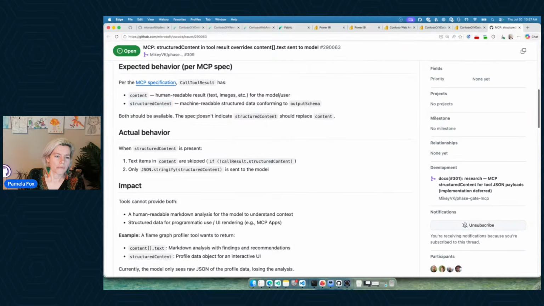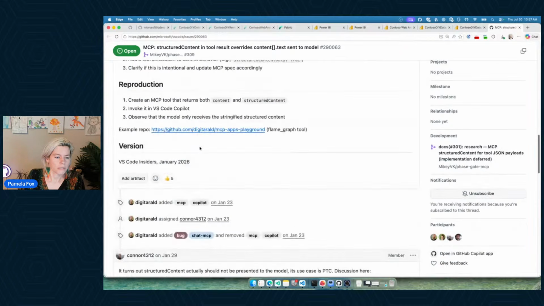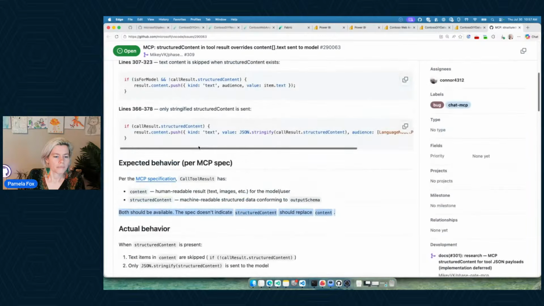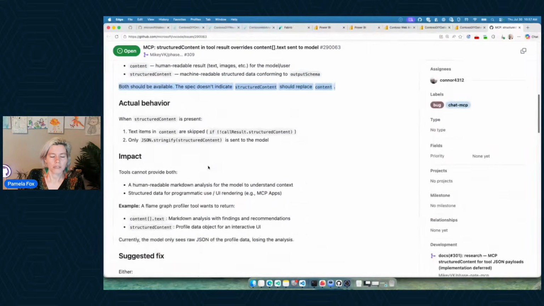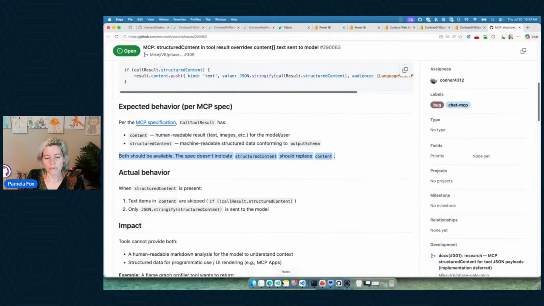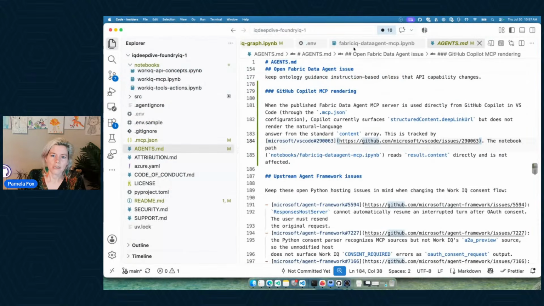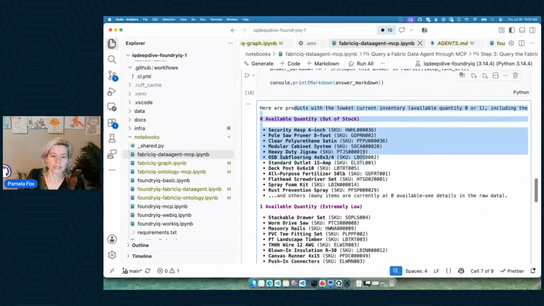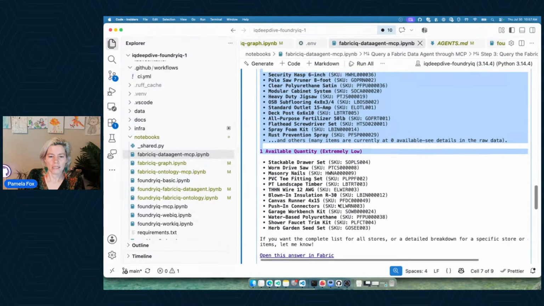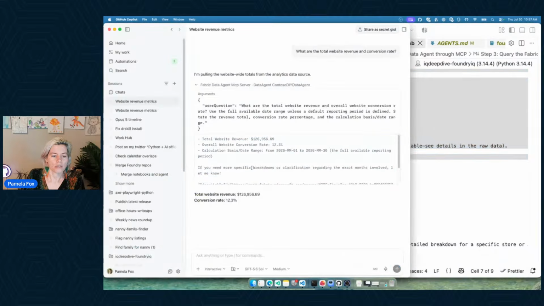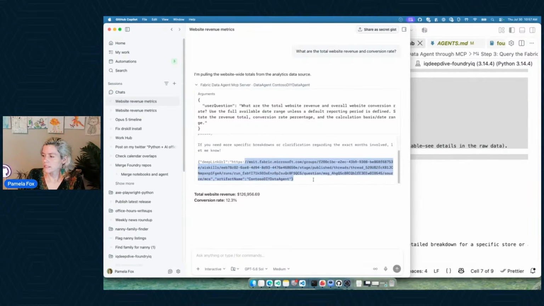So I've pinged this to the VS Code team and said, hey, this is affecting one of our MCP servers. So hopefully that'll be resolved soon. But yeah, that is why with the Fabric Data Agent MCP, we get back both this free text response and the structured response here that has that deep link URL.